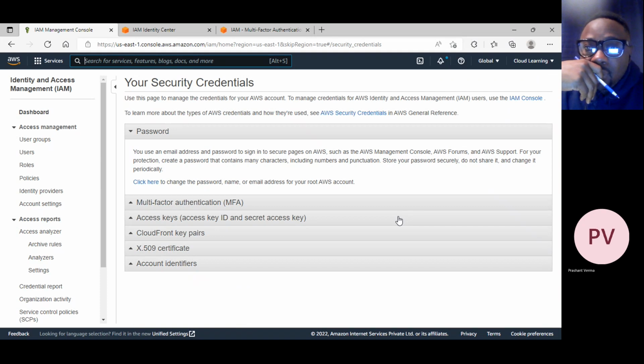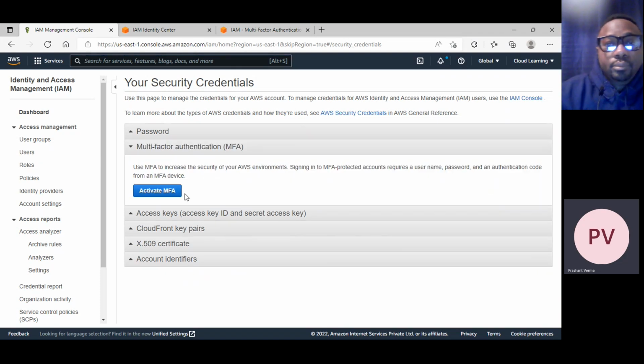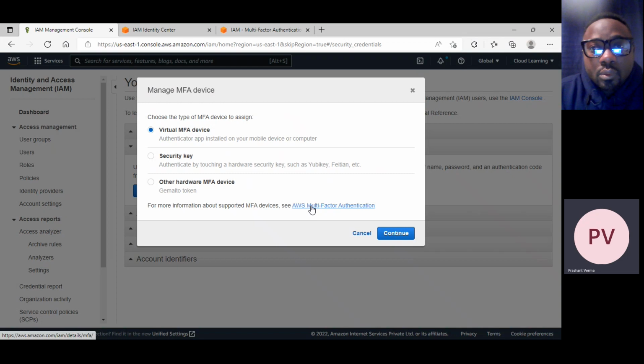Is it the same thing or something else? Yeah, it is the same thing, but it gives you more options. Like you can activate MFA for root, for your account itself. Now we are talking about our account. So if I want to enable my MFA, I can do that.